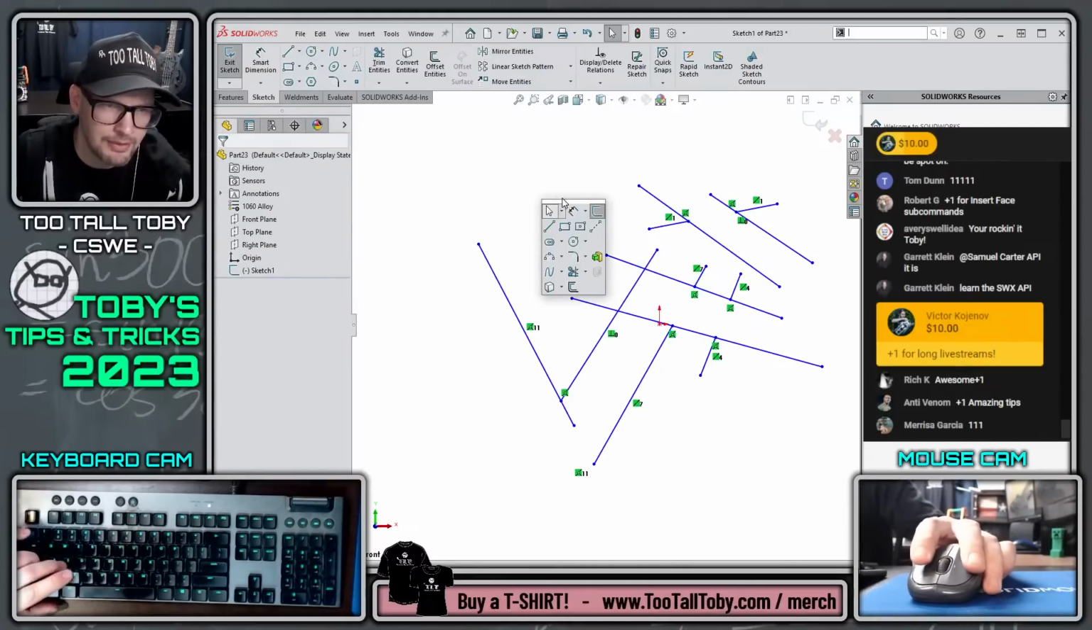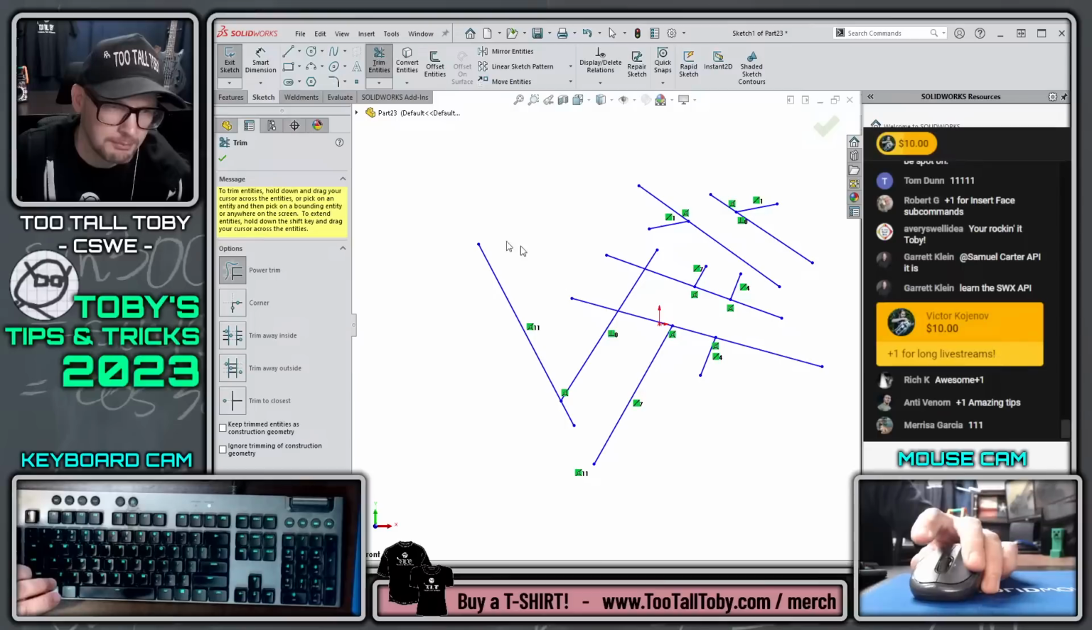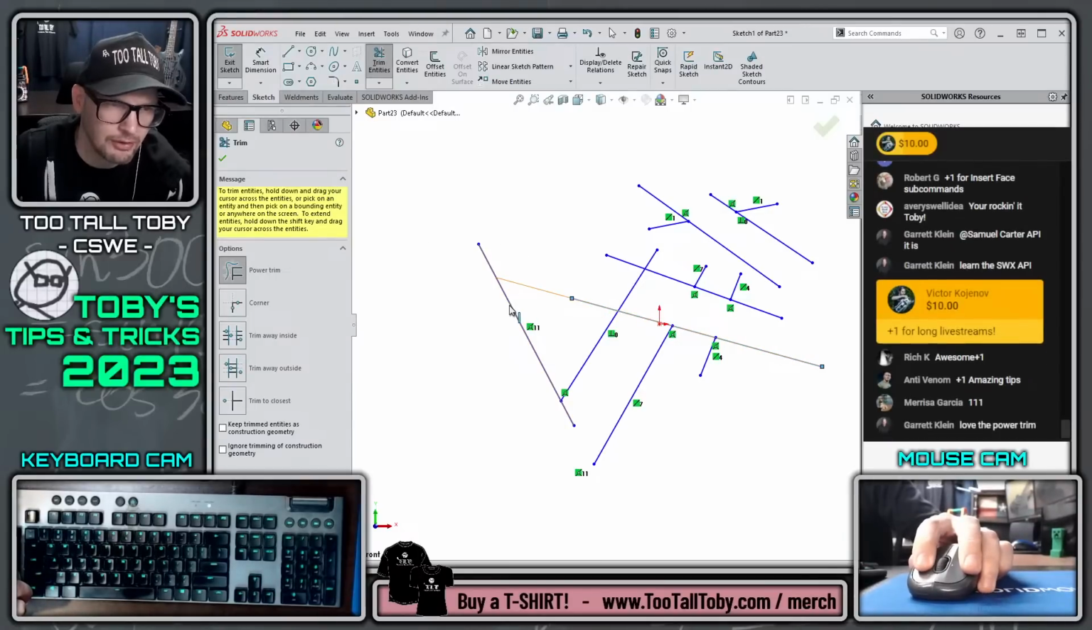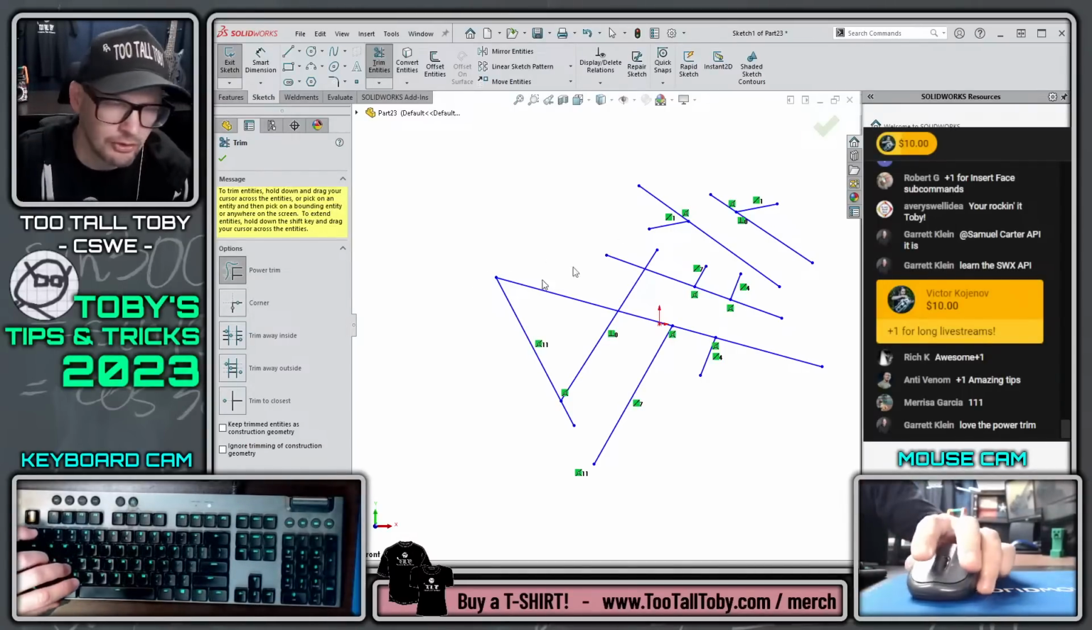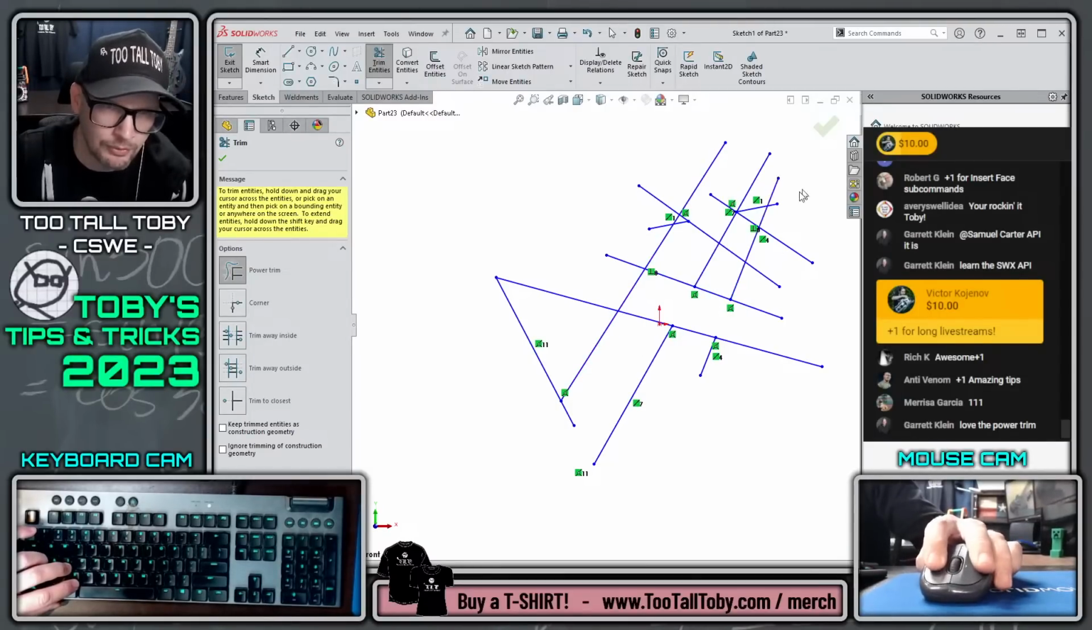A lot of times I'll do this workflow. I will begin power trim, drag this over like so, let it go, and then drag in the background like so, and that gives me a nice closed corner. So power trim is a great little shortcut to know about, and learning some of the ins and outs of power trim can do a lot of really cool stuff.